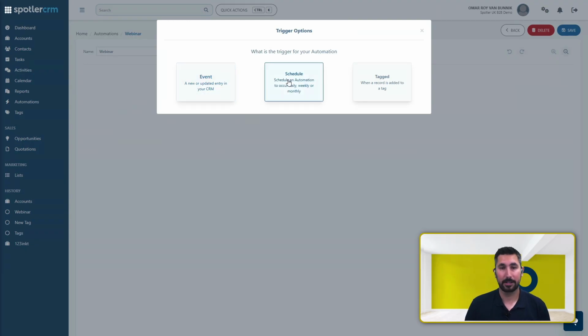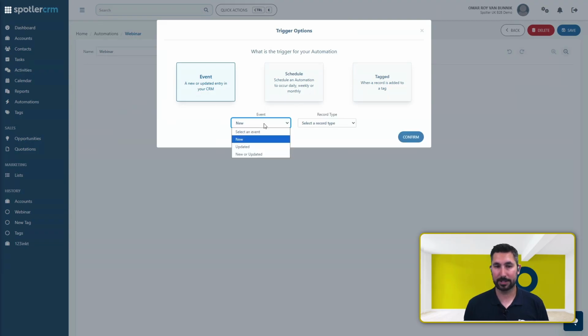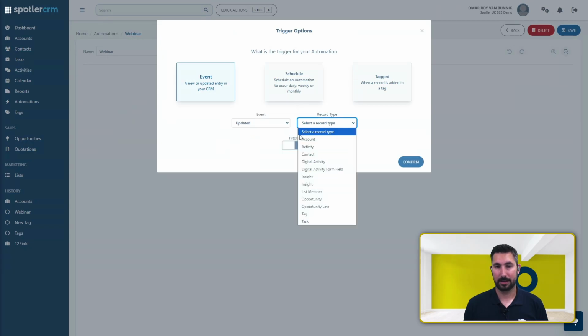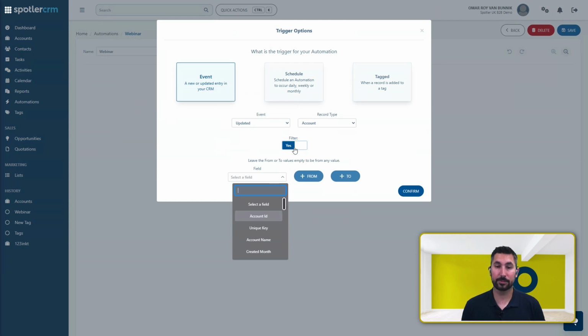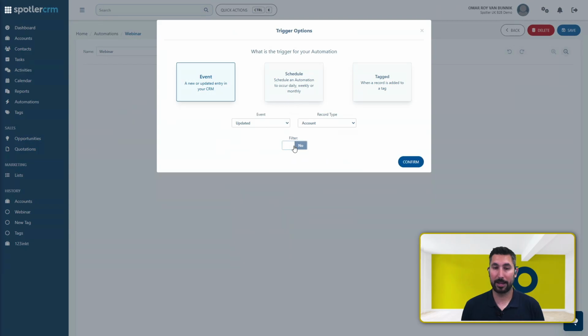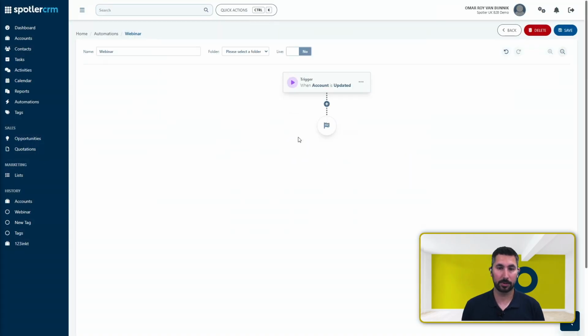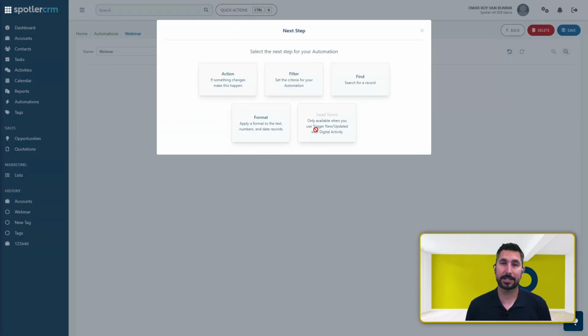This can be an event. You can schedule it, so it needs to run every hour or every day. Or you can use tags. So for example, you create your segment of a tag, and when a new account or a new contact joins it, a notification needs to be sent. Or you have events. So for example, we have an updated account. You can start filtering it as well, so that it's really specific what happens. For now, for this demo, I won't. And then you see the trigger is there, and then we can do a next step, an action.